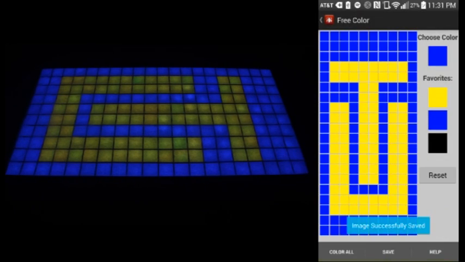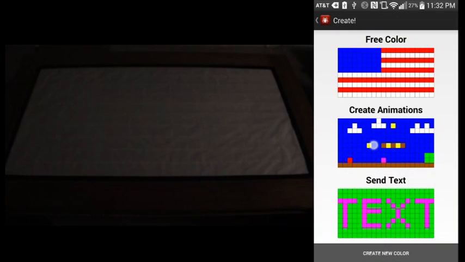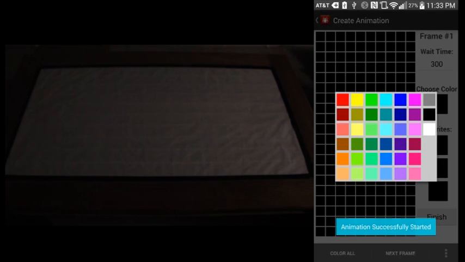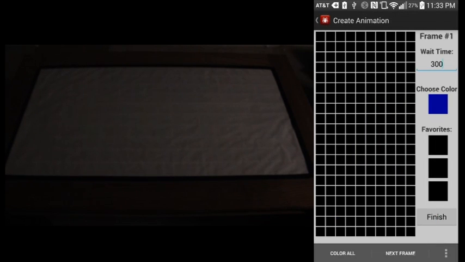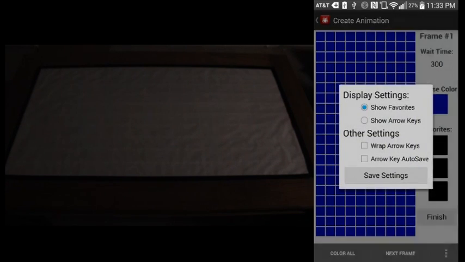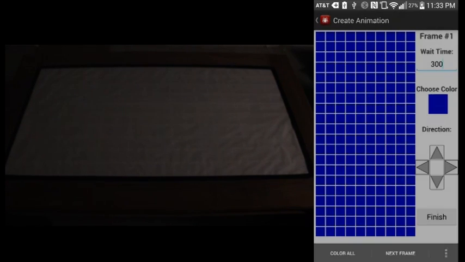The next mode allows you to create animations for the table. To start creating animations, you must first give them a name and description. I will be creating a very simple firework animation to showcase this mode. Once you are finished drawing a frame, you can select the next frame button to move to the next frame of the animation. There are a lot of options in this mode, such as using arrow keys and the option to automatically move to the next frame when an arrow key is selected.